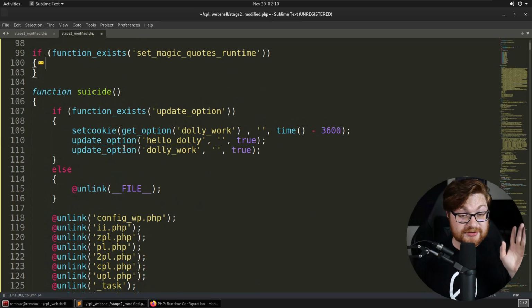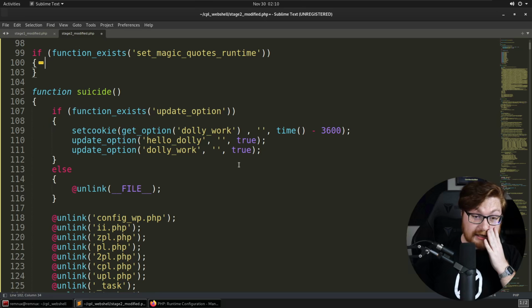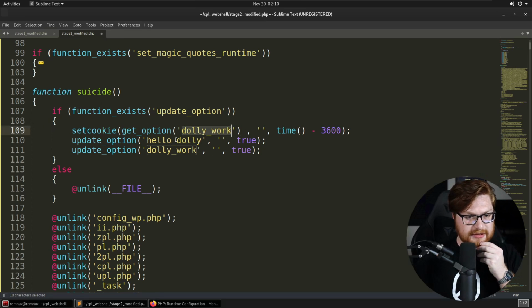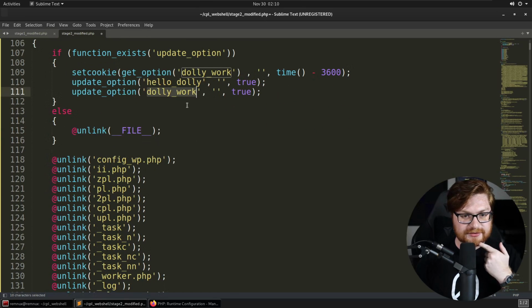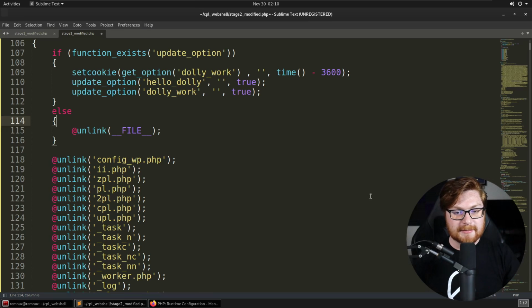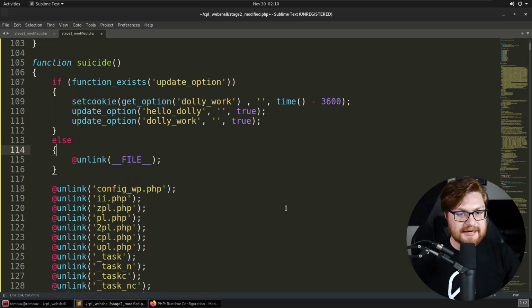But there is another interestingly named function that's going to be tracking some cookies here, Dolly work or hello Dolly. I'm super duper interested why Dolly is seemingly a theme. I wonder if we can use that to track down some other IOCs, or indicators of compromise, or just other similar samples. And then if that doesn't exist, then we go ahead and remove ourself. Hence the name of the function, right?